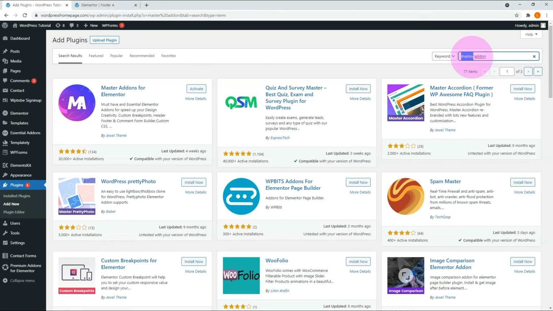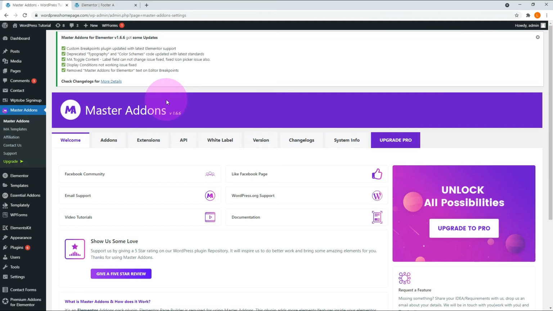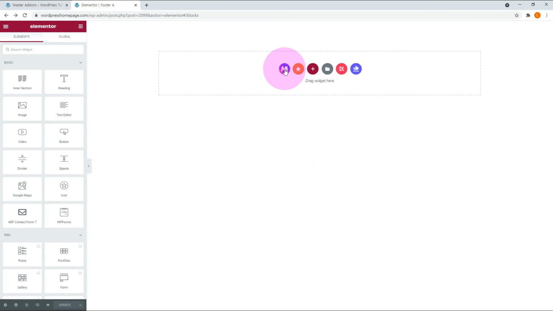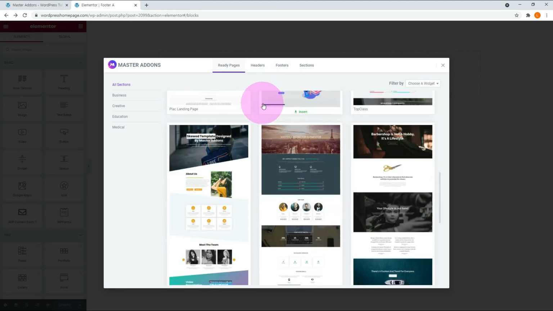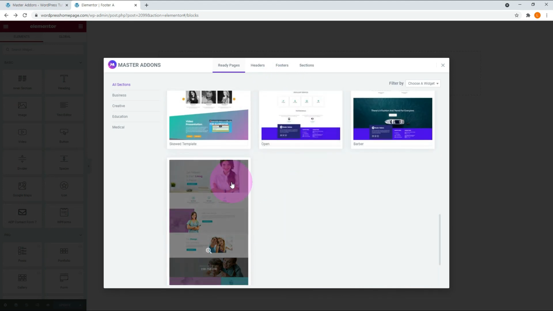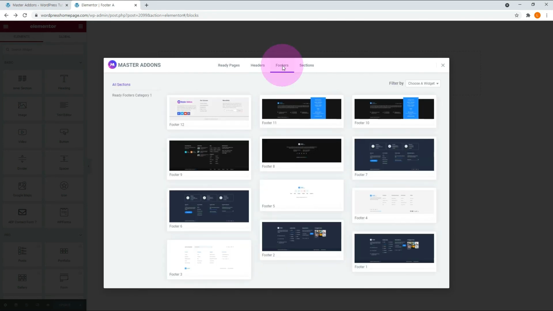Install and activate the Master Addons for Elementor plugin. Refresh the footer edit. Click the Master Addons icon. This plugin provides some pretty good page templates. You can take a look and select one you like. Click the Footer tab. They provide about 12 footers. Insert a footer.